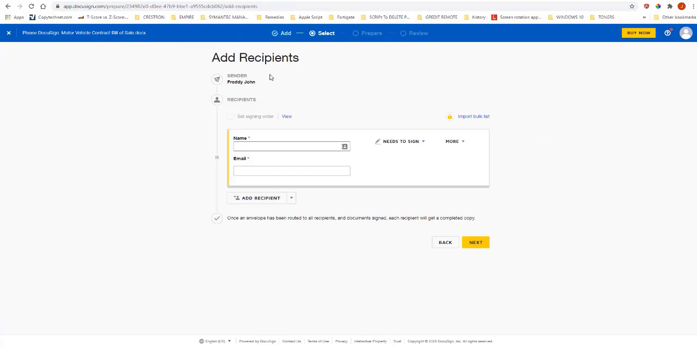Now, this is where you add the recipients. These are the persons that are going to receive the document to be signed electronically. I am the sender. So the first recipient is Frank Smith, and I need to type in his email address here.